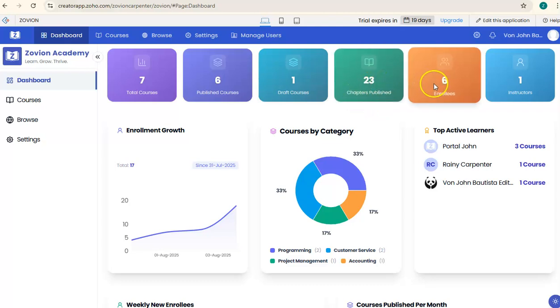Next is the enrollees widget, which shows the number of active students enrolled. And lastly, the instructors widget, which shows the number of instructors in the system. So in here we can see that there is only one instructor, so it shows one instructor.